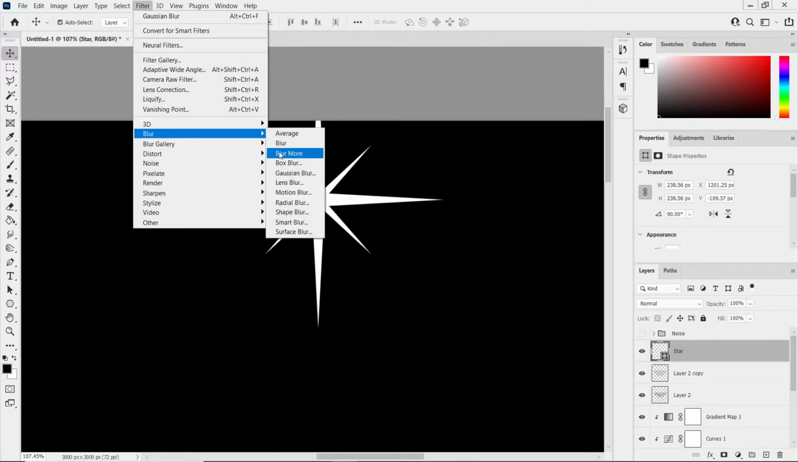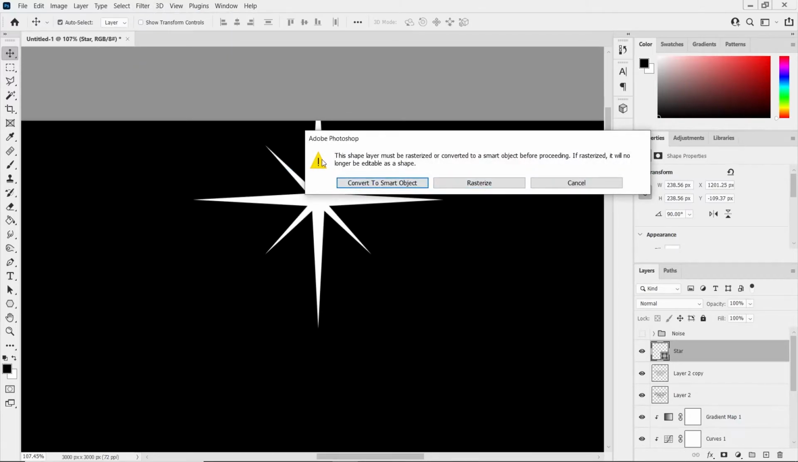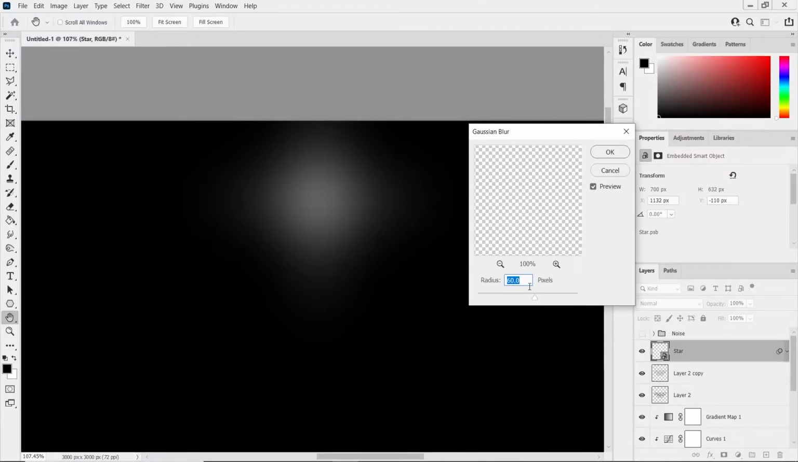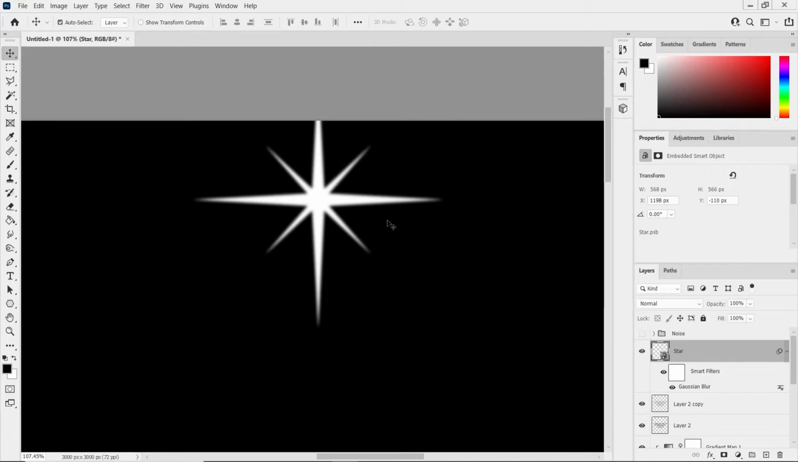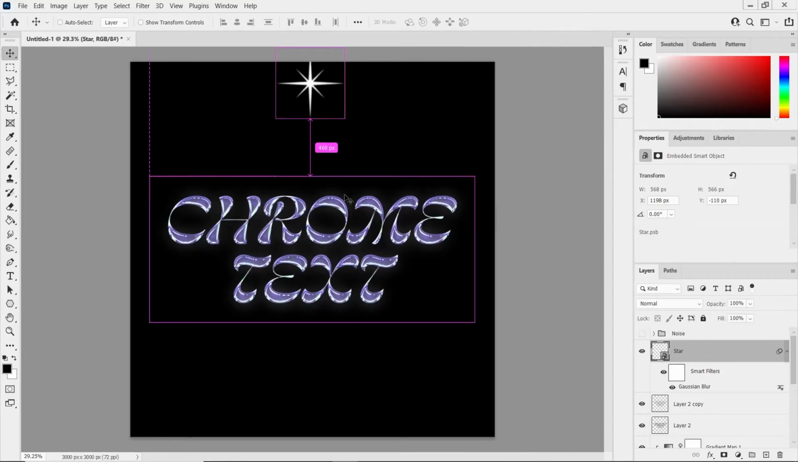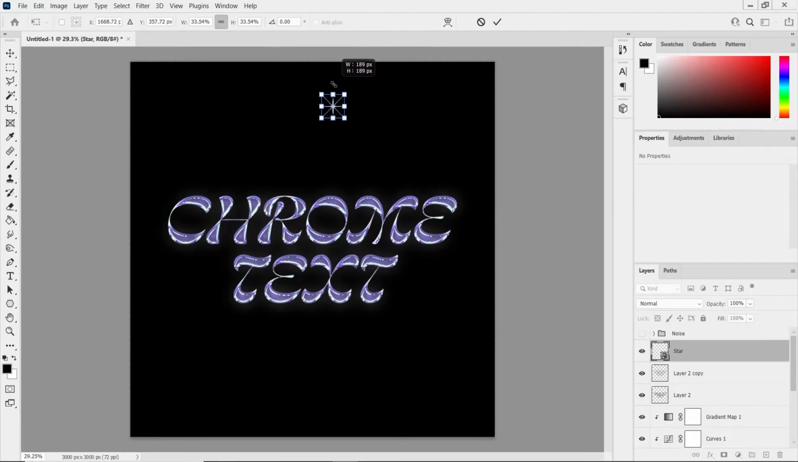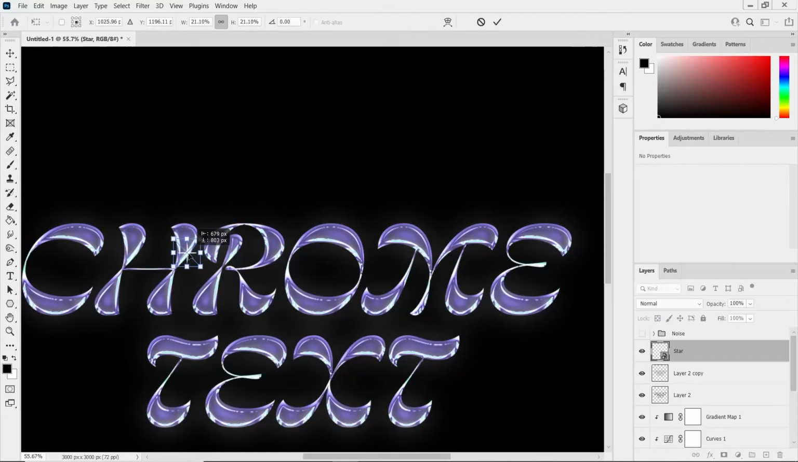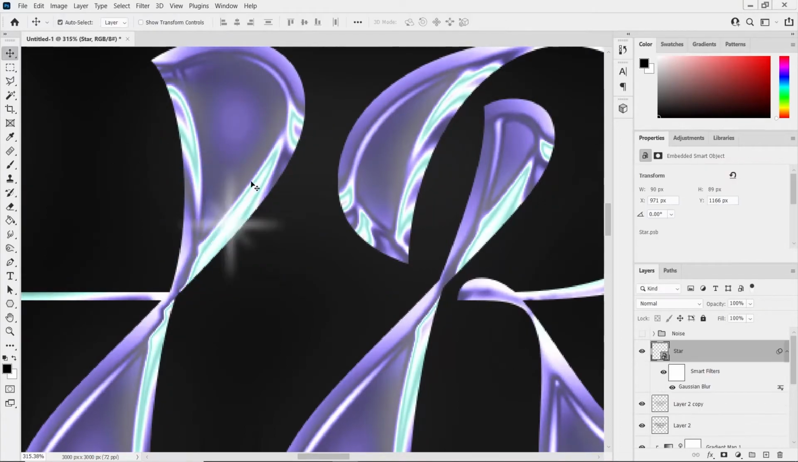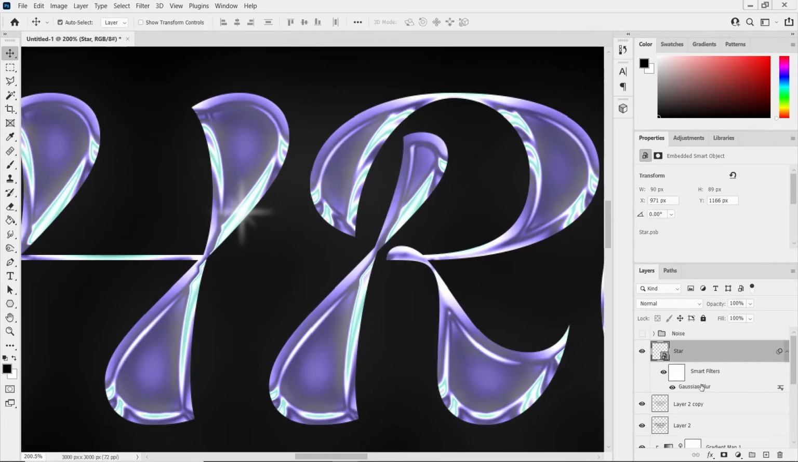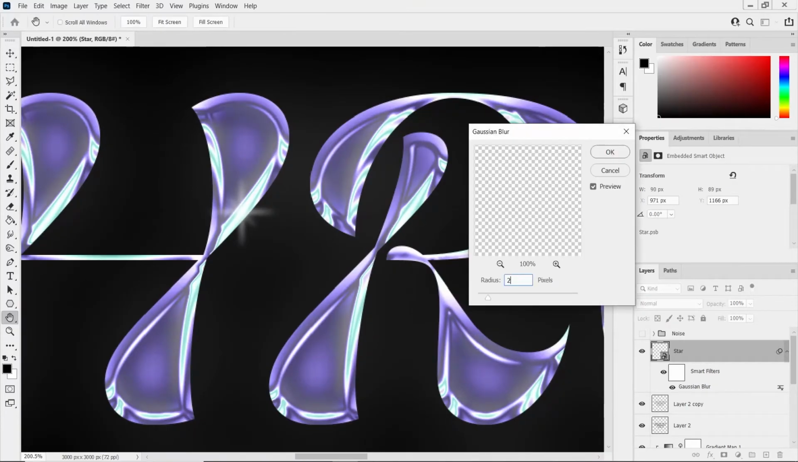Then go to filter, blur, Gaussian blur. We will need to convert this to a smart object. Then for the blur, we want to go small because we will make this thing very small. So 3, it's fine. Then again, click on Control T, make this smaller, and just add a few shining points, just like that. Or actually, I see now that the Gaussian blur is too much, so we'll go with a 2 or maybe a 1.5, something like that. Yeah, 1.5 should be okay.